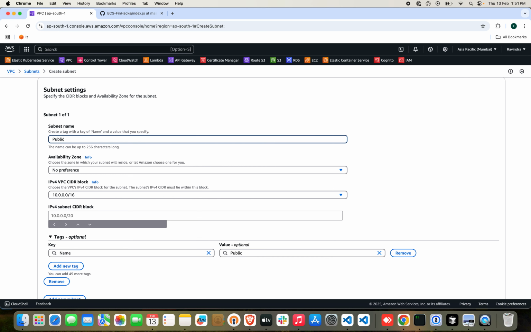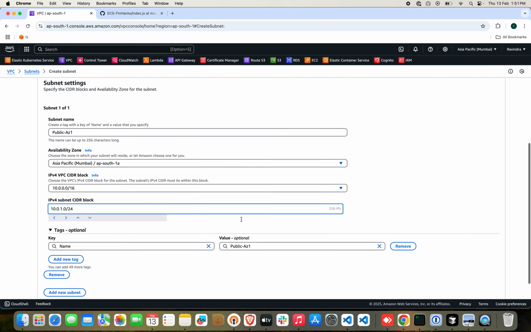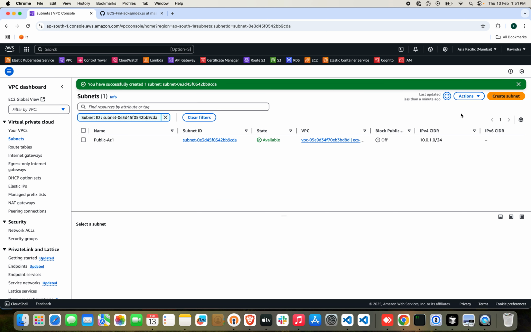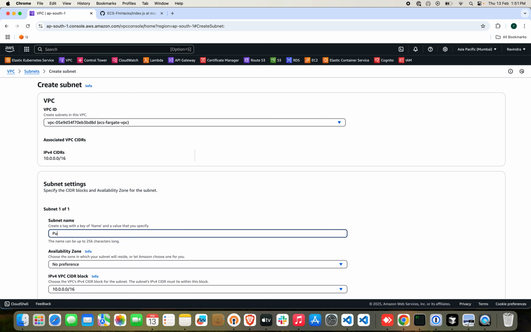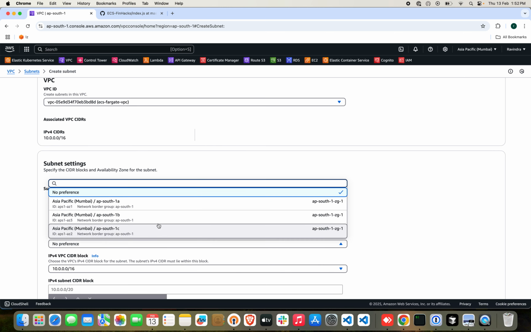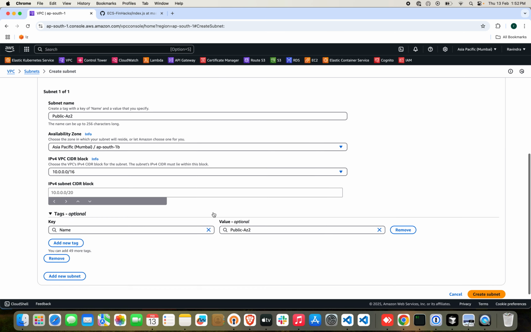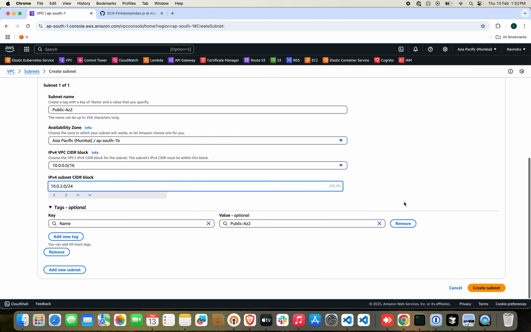Let's give a name, public AZ1. We will choose 10.0.1.0/24. Then we are going to create another subnet, which will be public AZ2, which we are going to place in AP South 1B, with 10.0.2.0/24.